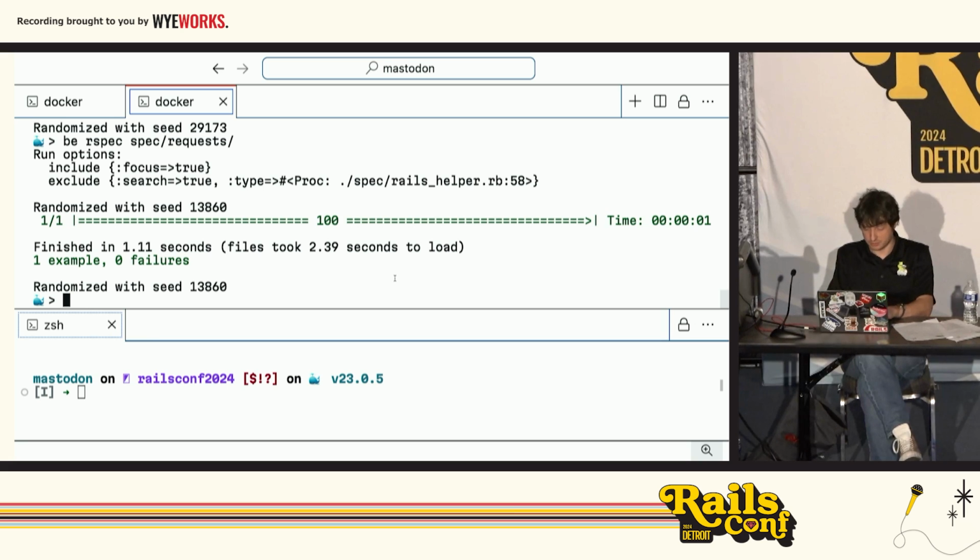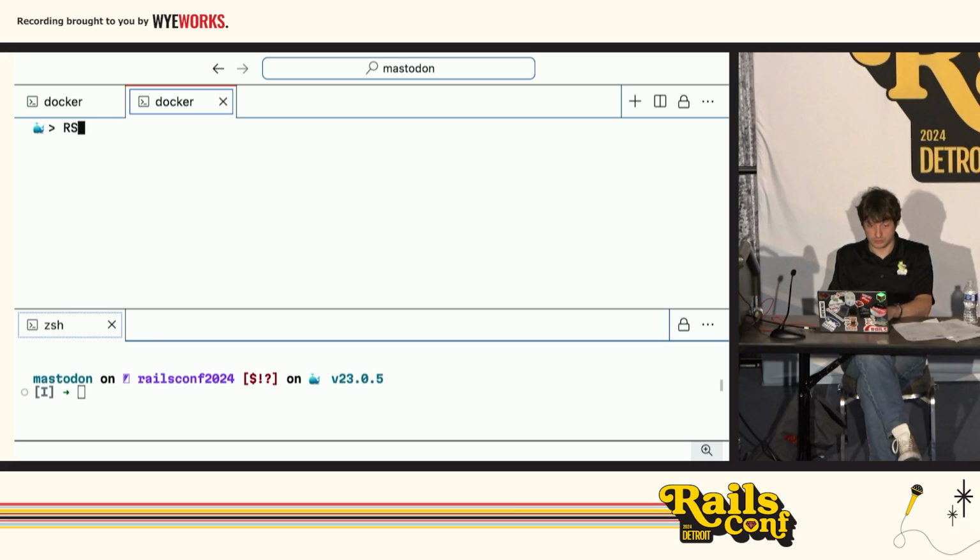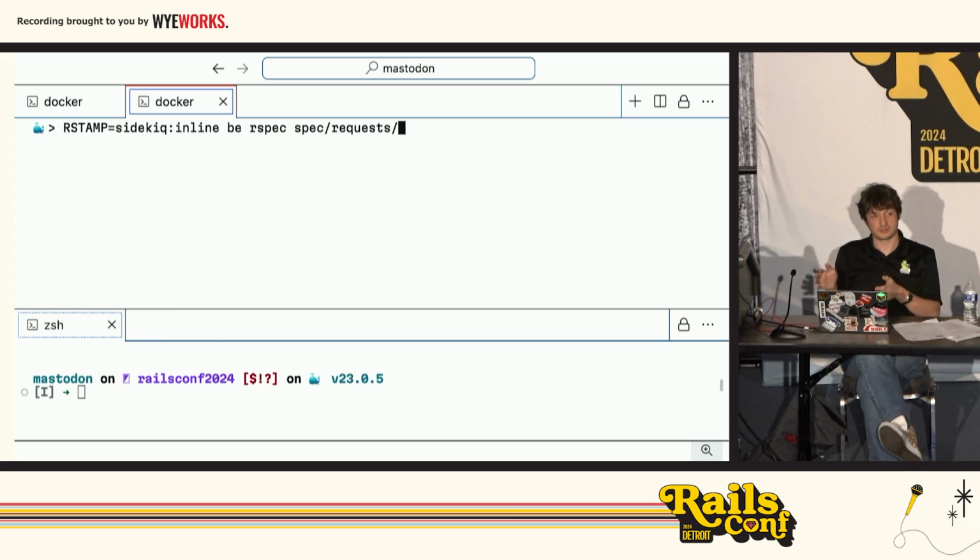It's called RSpec stamp, and it's activated with this RSTAMP environment variable. We define the tag we want to add. We can use this form for adding sidekick inline, and run the whole subset, like request. And what's going to happen? Whenever a test fails, TestProf automatically adds a tag right into the source code for this failing test. So let's run it and wait for a bit.